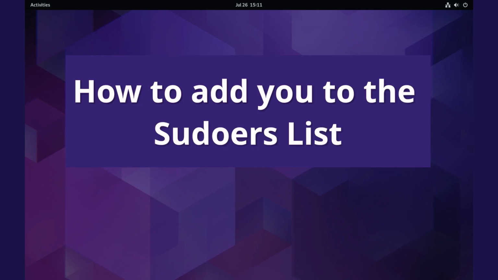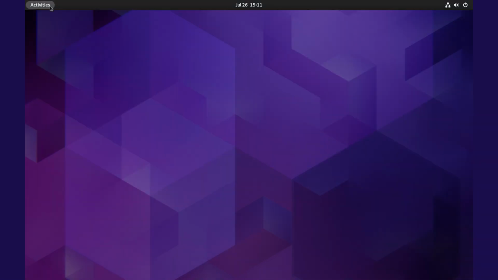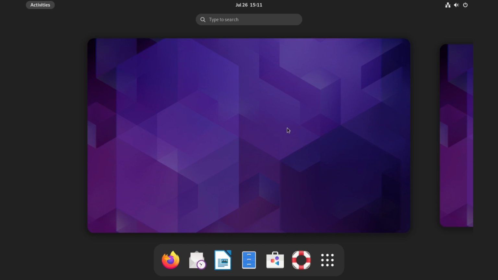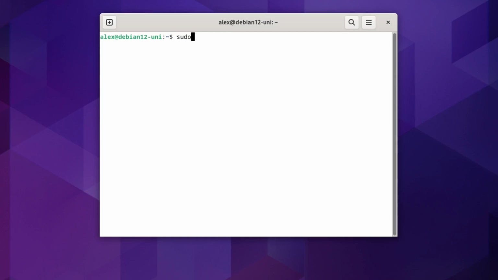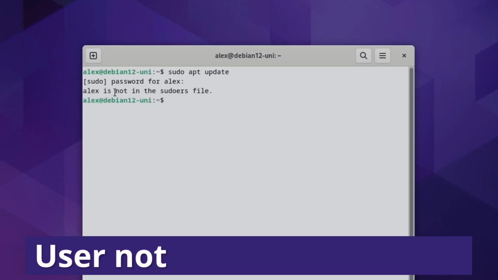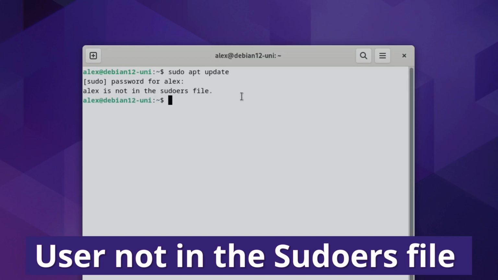Today we're going to look at how to make you an administrator in Linux, particularly in the following situation. If you have tried to install Debian 12 lately, then you must have run into this small issue when you try to update your system. Running the command sudo apt update returns the error that user is not in the sudoers list.